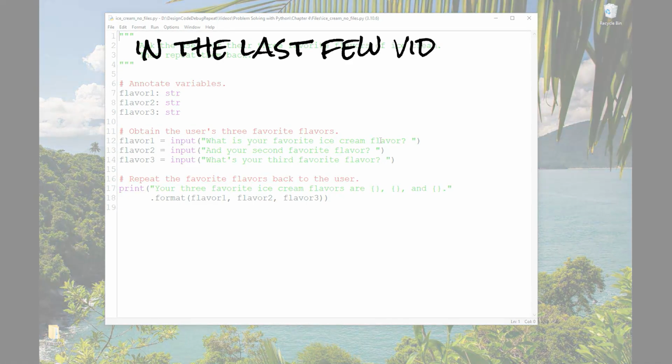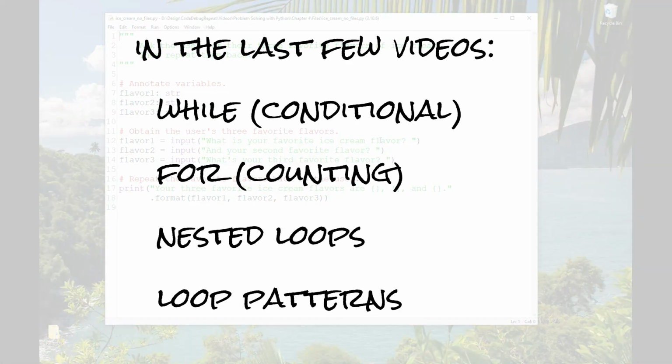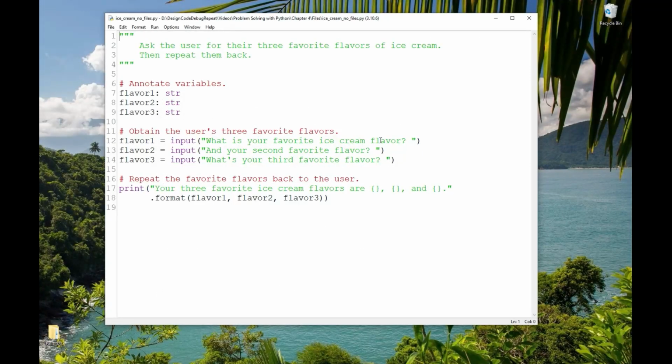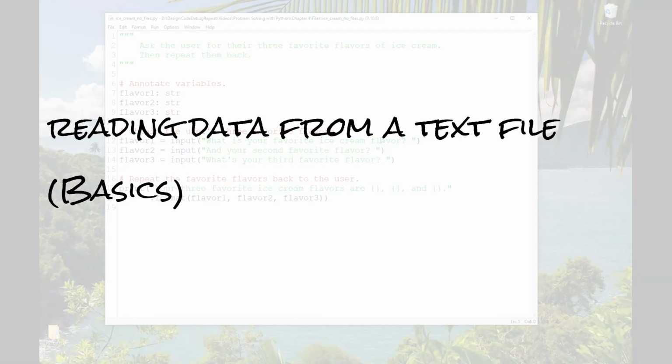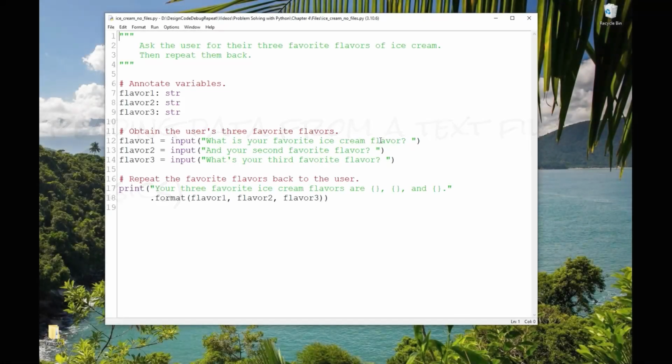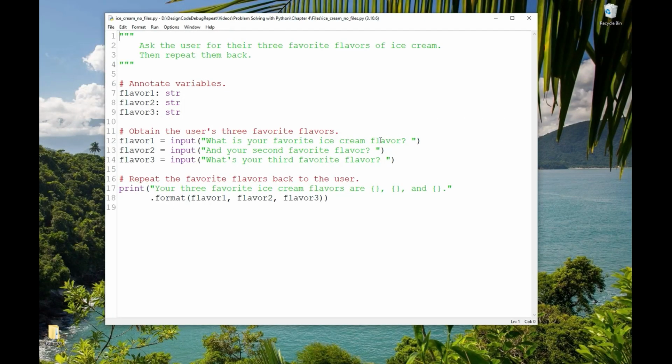In the last few videos, we talked about the two ways to write loops in Python, conditional loops or while loops, and counting loops, or for loops. We also talked about nested loops, some loop uses and patterns, such as input validation and using a loop to accumulate a total. In this video, we're going to talk about the basics of reading data from a text file. And in the next video, we'll expand on this to use a loop and to use some loop patterns. Let's dive in. To start, let's talk about files.